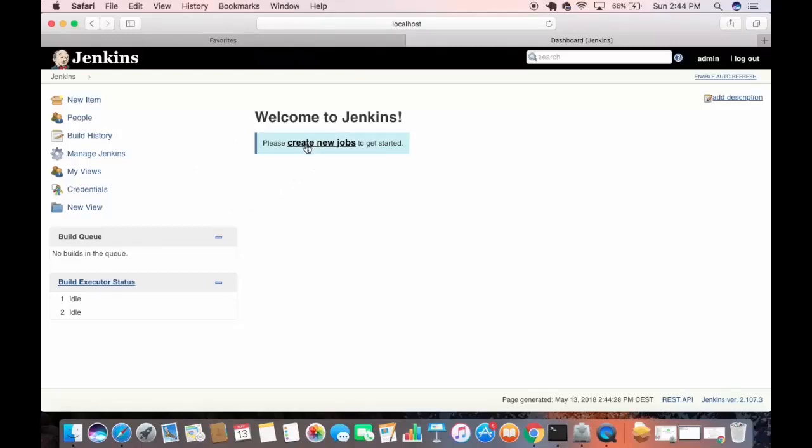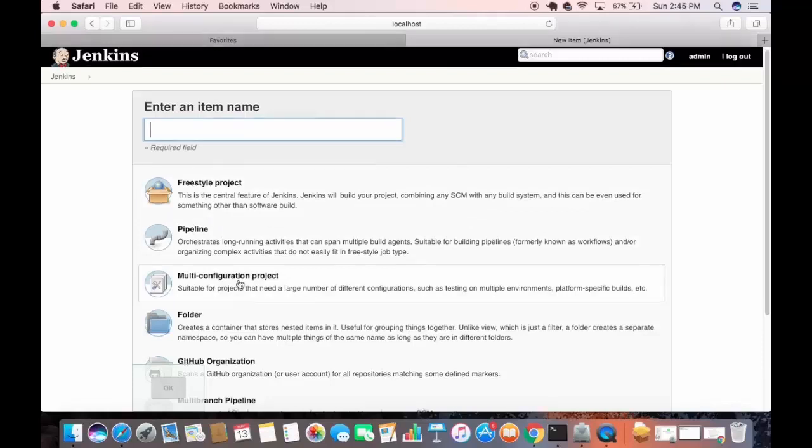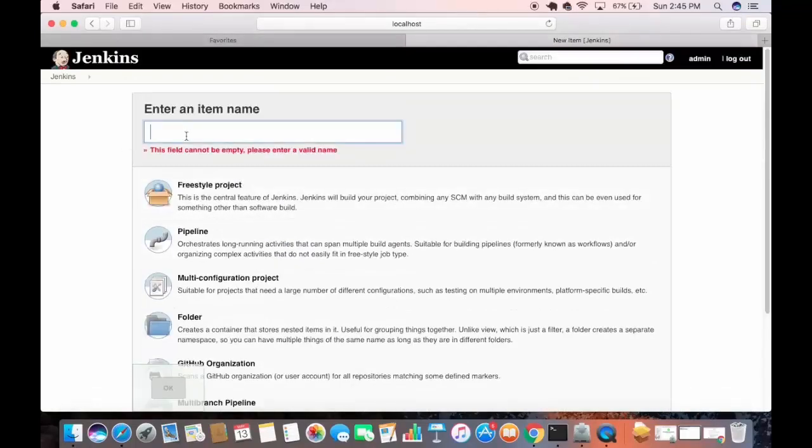So I'm going to click on this link which says create new jobs, and from here you can create different kind of jobs. For example, freestyle project or pipeline or multi-configuration project or any other kind of project. So this we are going to see later. So this is how you can download and install Jenkins on your Mac operating system.